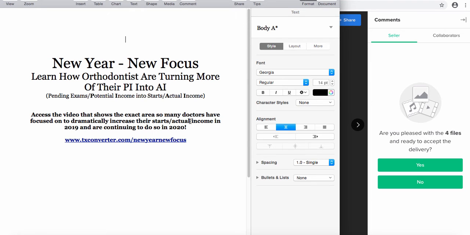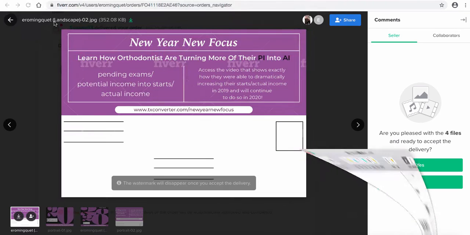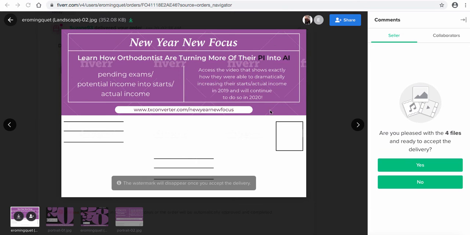Other than that, this whole deal right here, that's what I want on the top of the back half of this card. All right. And then at the very bottom, just like this here, this URL is perfect. New year, new focus. That's perfect.